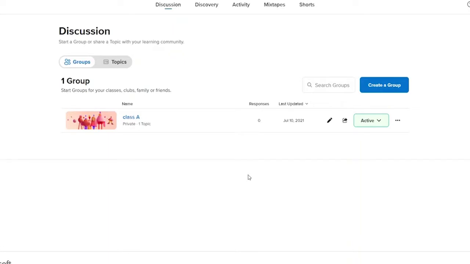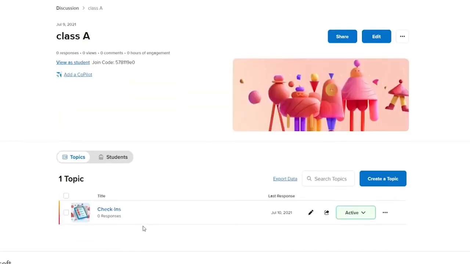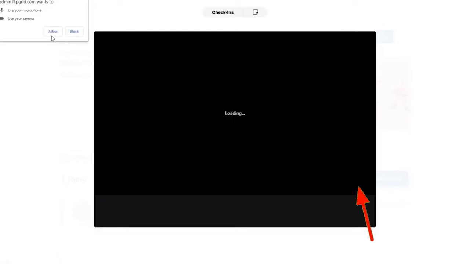After you've logged in, if you want to upload a video in one of the groups you've created, click the group to open it. From this page, you can only upload a video if you've created a topic. Once you create a topic, go to the three dots right next to your topic and click on them. From the expanded menu, click on Record a Response.